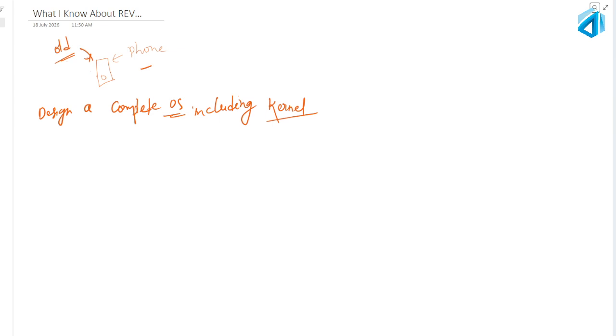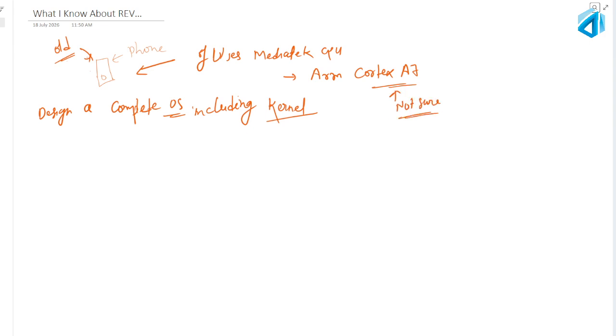The phone I have uses a MediaTek CPU, ARM Cortex, which means the CPU is of type ARM, Cortex A7 probably. I am not sure about it. So I have to design a complete OS including kernel. This is my goal, and I have this much information about it.